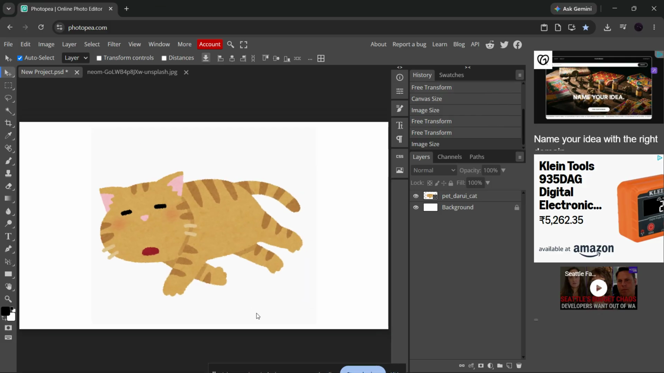So to quickly recap, use free transform when you want to scale a single layer, and use image size when you want to scale the entire document. Those two tools cover most resizing tasks inside Photopea, and once you get comfortable with them, editing becomes much faster and easier.